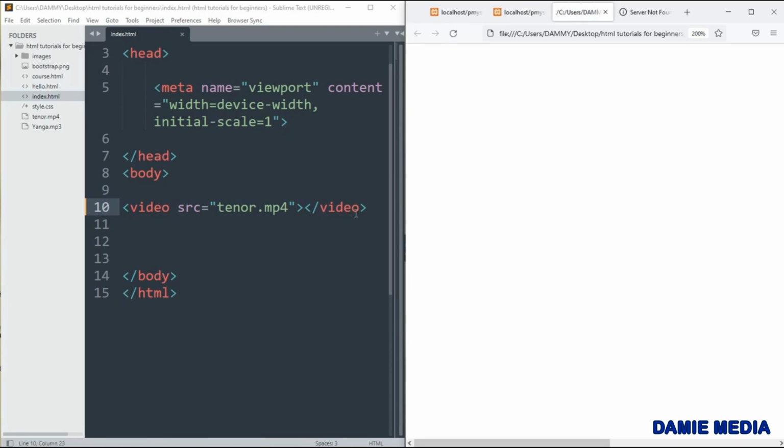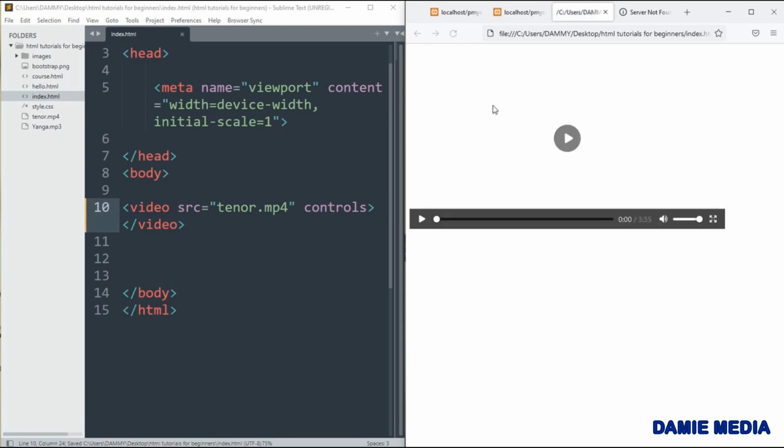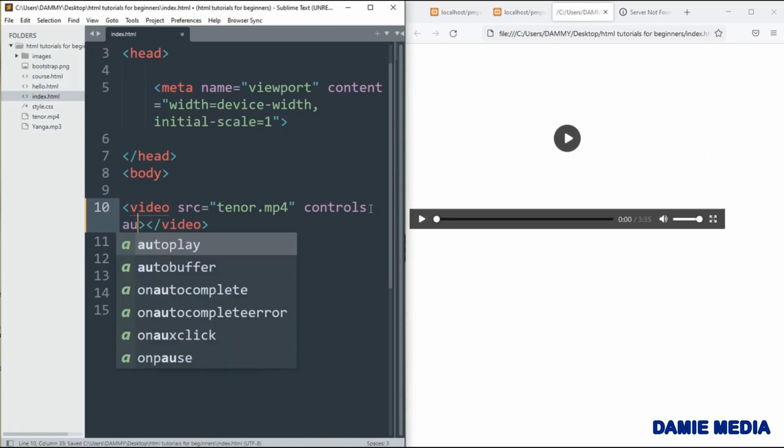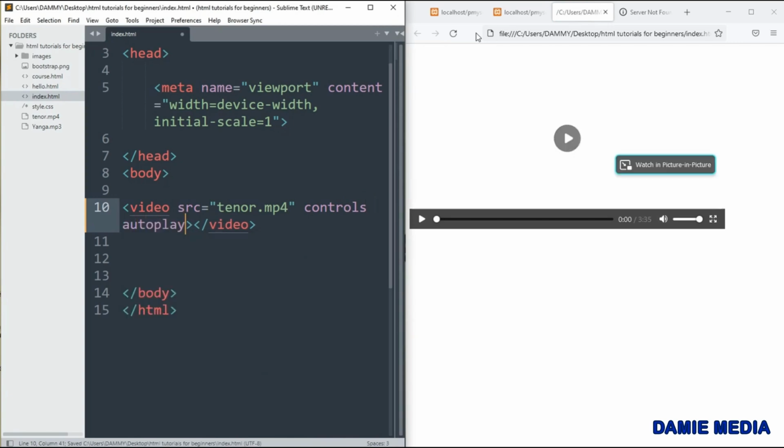If I reload also, you notice it's not displaying the video. So I also have to add controls for the video to display. Okay, I have my video over here. Likewise, just like with the audio, I can also have my autoplay, so it autoplays on load when the video loads.